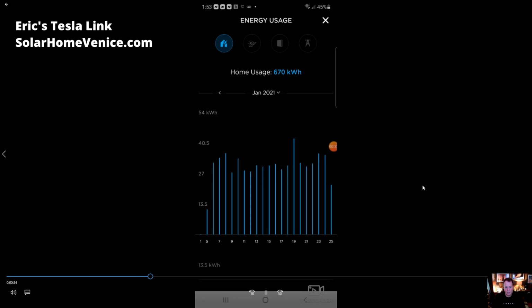Okay, so here is January. Let me stop for a sec. What you're looking at here is from the first day of the month to the 25th. This is the amount of power the house was using on a daily basis at that time.